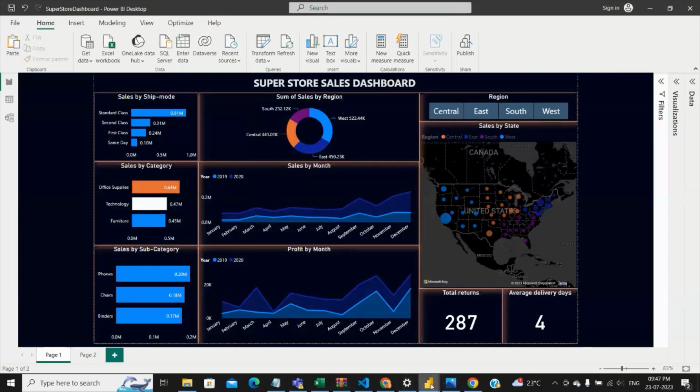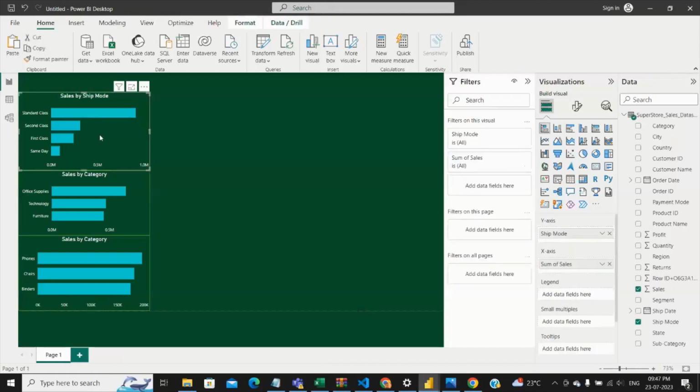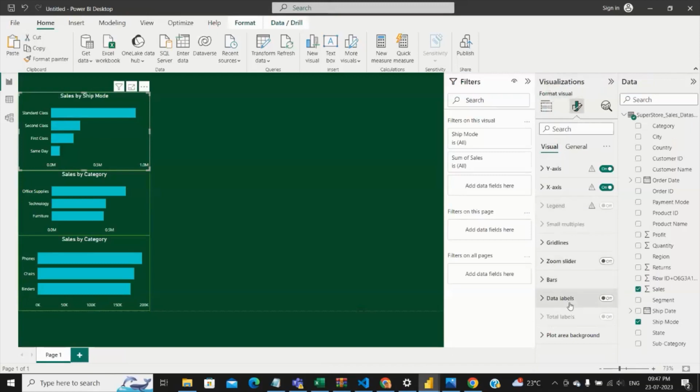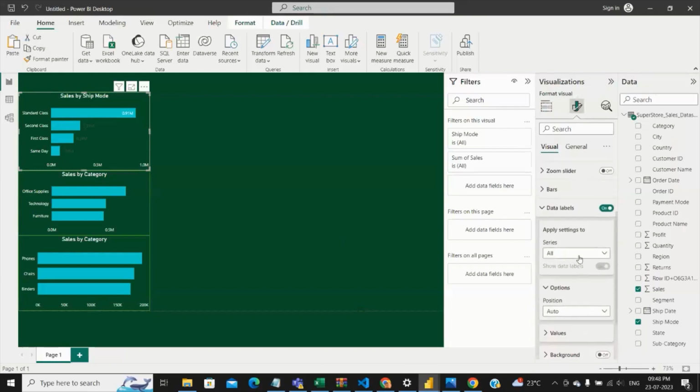So for that, what we can do is click on this chart, go to visuals again, and turn on this data label. Is everyone with me? We have to turn on this data label and I think background.